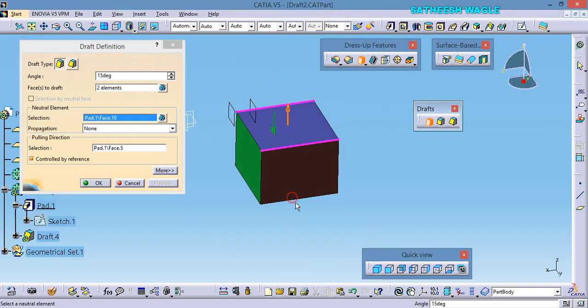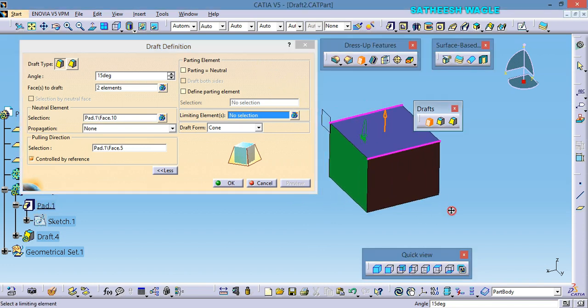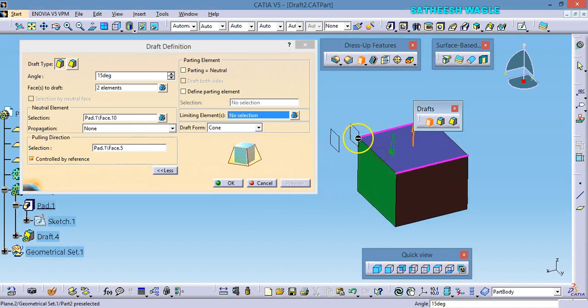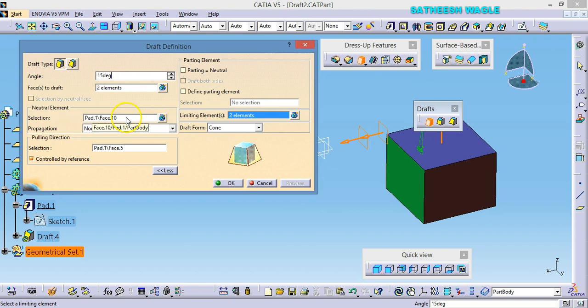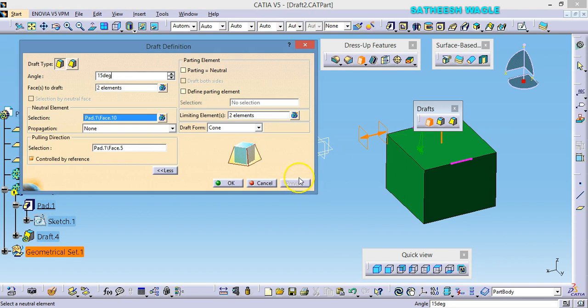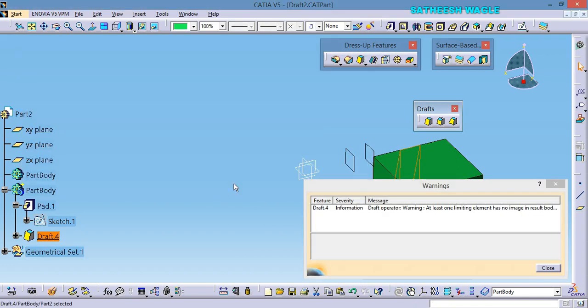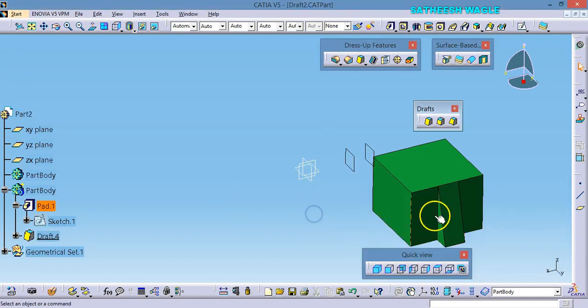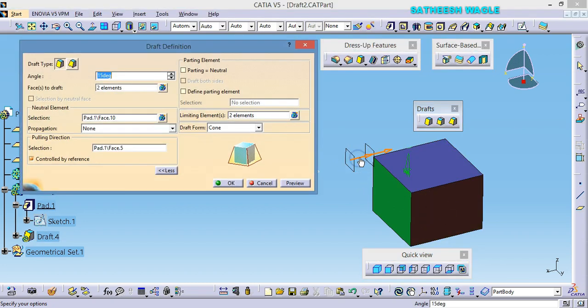So how to do that? For that you need to select the limiting elements. You can see here many limiting elements. I'll select the limiting elements: the first one is this one and the second one is this one. Now this is going to give you an error, so I'll change the direction of this. If there is no line here, there will be an error. You can see draft is created in between, but I want it on the other sides of this plane. I'll select this and reverse both the directions.